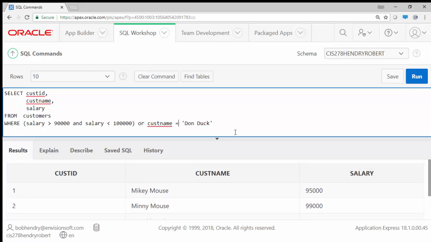Now, as far as these symbols here, we could use greater than, less than, equals, or not equals, like for example this. Just for grins, we could say equal or greater than 90,000 and less than or equal to 100,000. And again, you can use any of your algebraic operators.